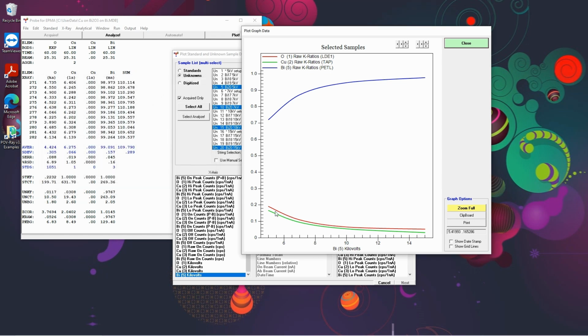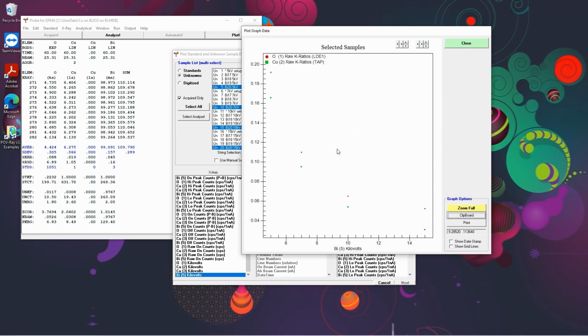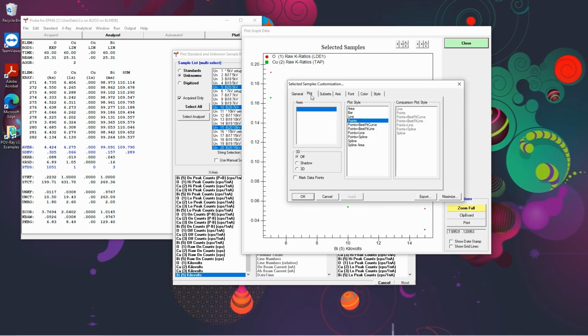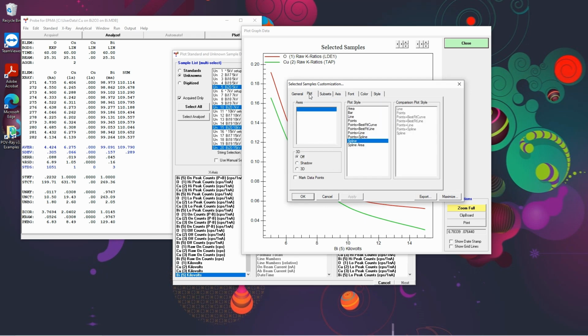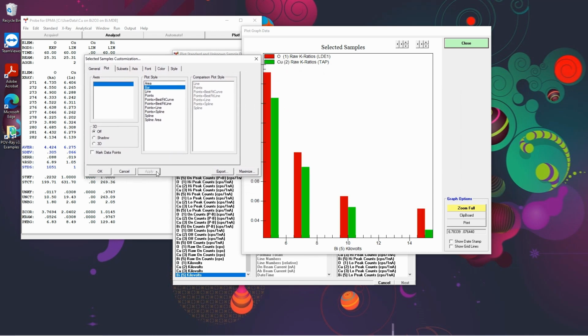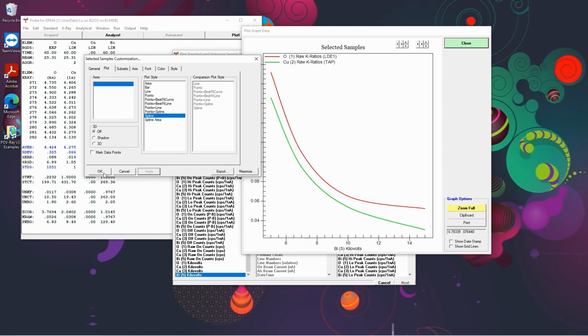Now here obviously the bismuth and the copper and the oxygen are quite different, so we could, for example, only select the copper. Again, change that to a spline, like that. We could also plot it as bar charts, or as area curves, which might not be particularly useful for this sample. But I think the spline works quite well here.